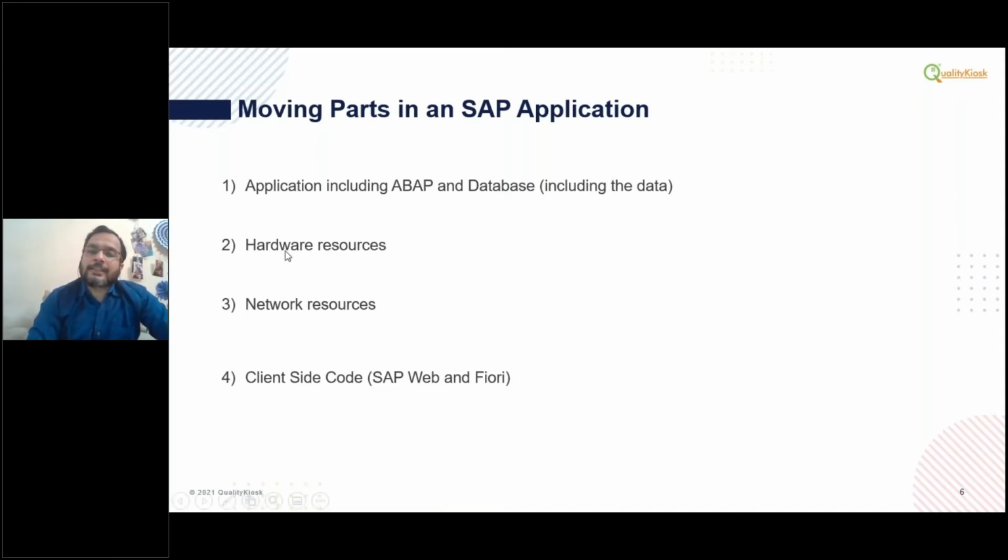Then second is the hardware resources. How is the hardware working? On which infrastructure is the SAP working? How are they deployed? What is the network resource? How are the network resources being configured? Because these SAP systems have to interact with the other systems, so the data has to be transferred.